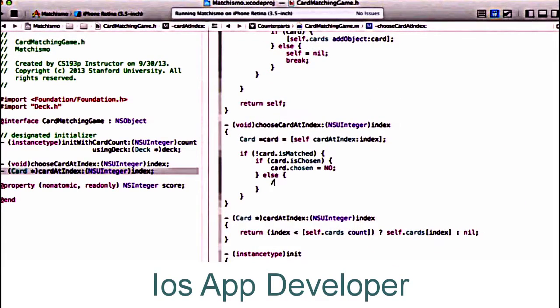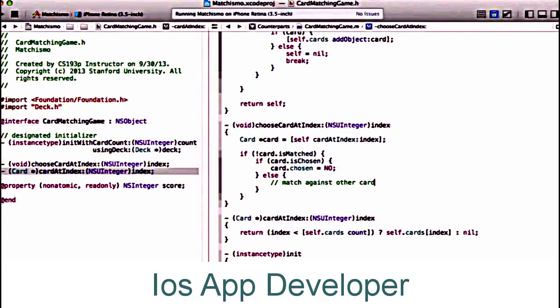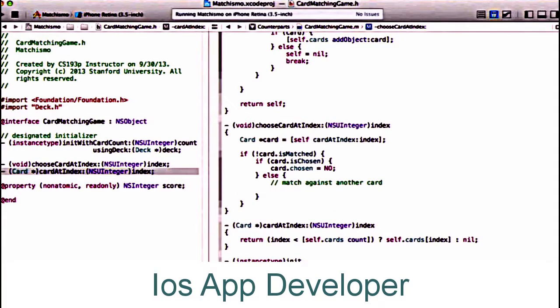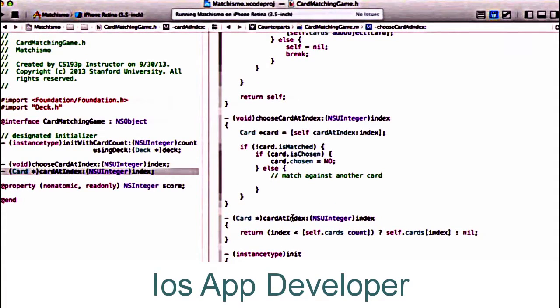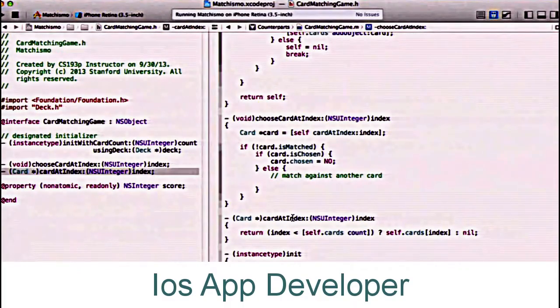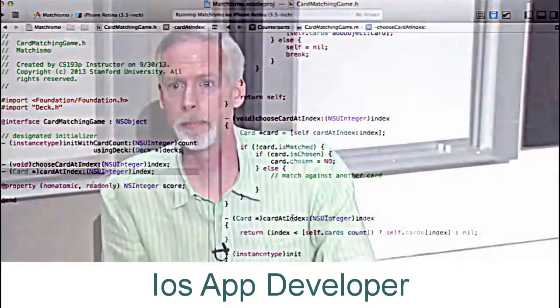So otherwise, we're in here. In this case, we're choosing a new card, and we need to match it against another card. Now, our matching game only matches 2 cards. In your homework, you have to extend this game to match up to 3 cards. That's going to be part of your homework assignment. But here, we're only going to match 1 other card. So all I need to do here is look through all the other cards in my cards array up here.